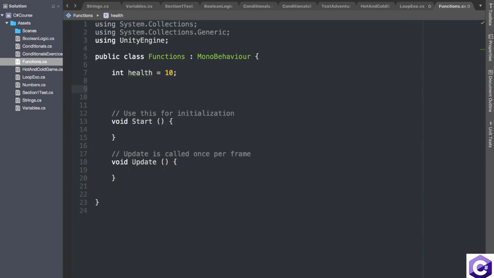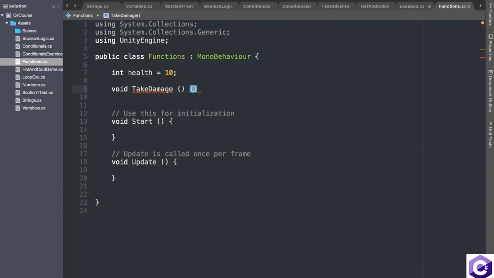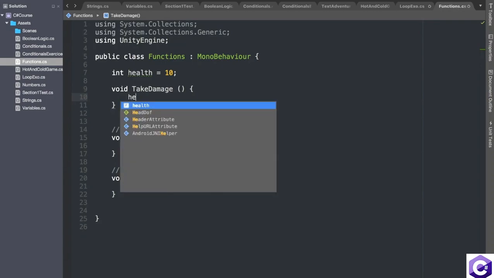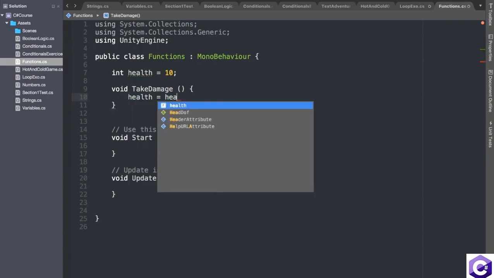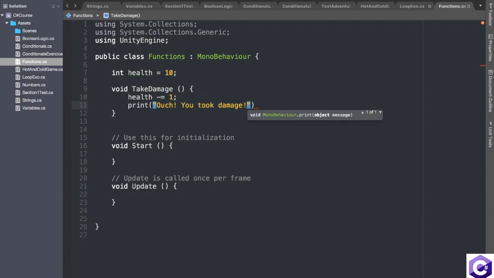So I'm going to start off by creating a function that doesn't return anything, so I'll type in the keyword void. Then I'll call my function TakeDamage, and after that I'll add a pair of parentheses and a pair of curly brackets. The function is going to start off by subtracting 1 from our health variable. So I can say health equals health minus 1, or like we already saw, we can say health minus equals 1. And then I'll print out to the Unity console, "Ouch, you took damage, you're now down to", and I'll concatenate the health variable. Okay, we're done with our TakeDamage function for now.